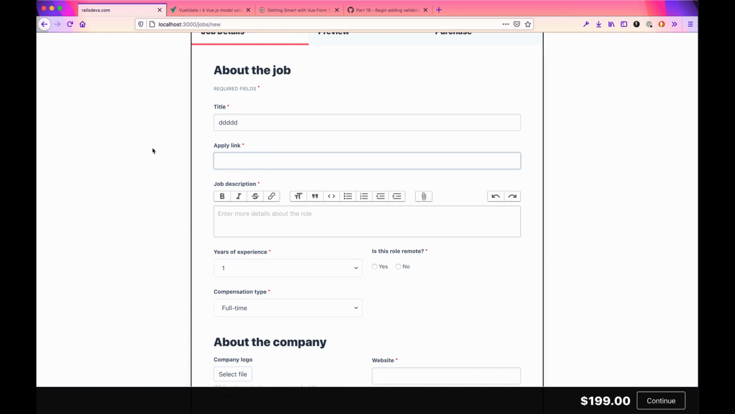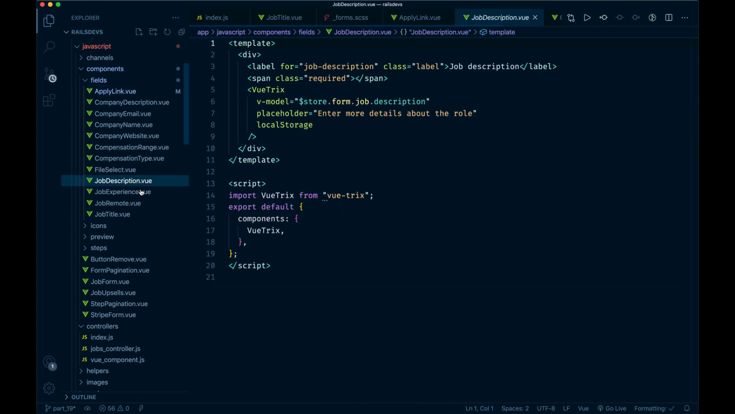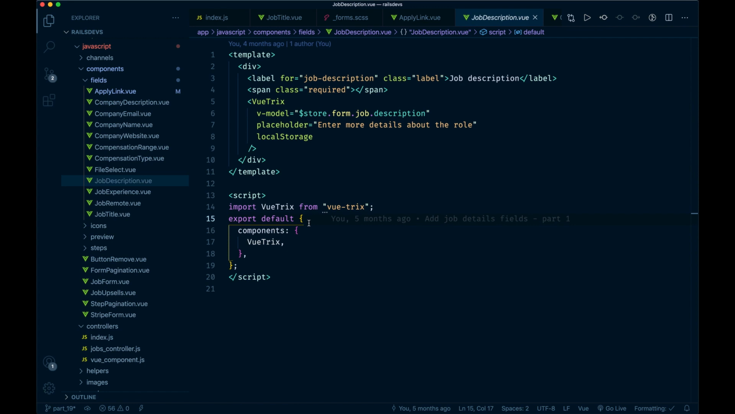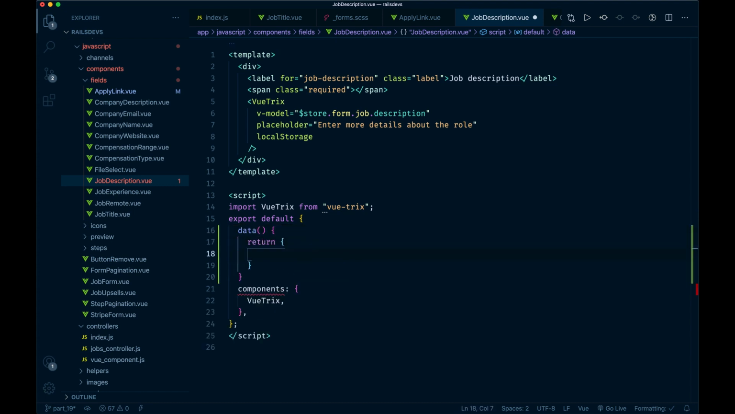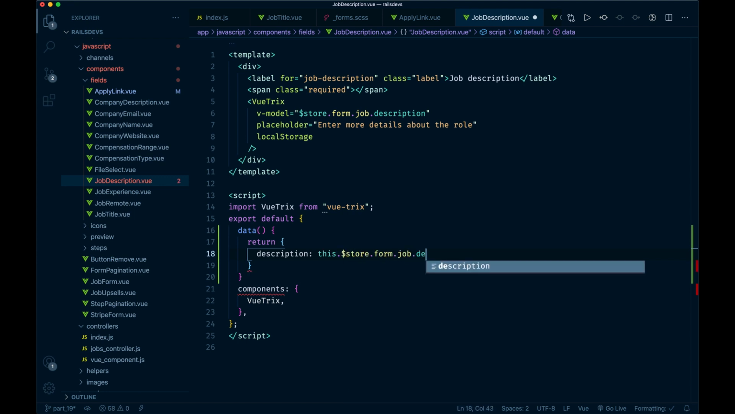Nice. Okay. Now let's do the same for the description. So job description, I'm going to carry that forward. Not sure how this could work here. So data return, let's call it description, just like we are going to call the validator. And then we'll just say this dot store form.job description.